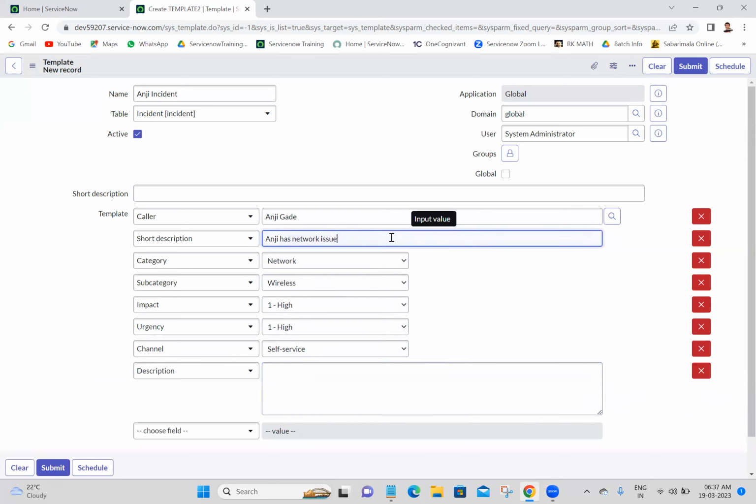So in the description, I'm saying this one. I like this. I will tell hiding. So please resolve. Yeah, as soon as possible. Okay. I'll say like this. Thanks. ServiceNow.